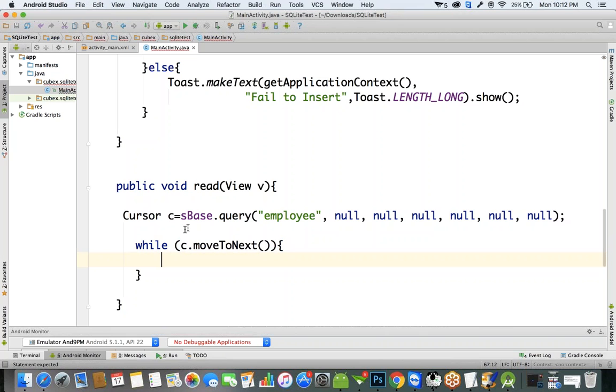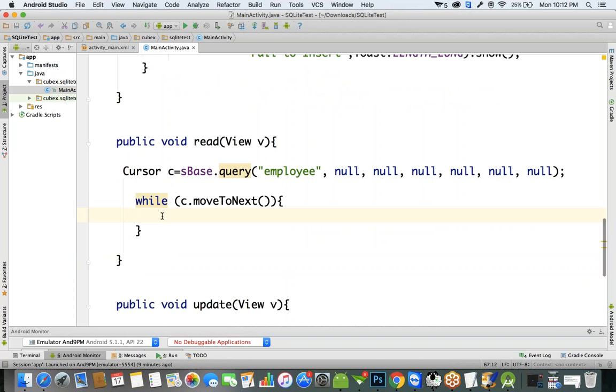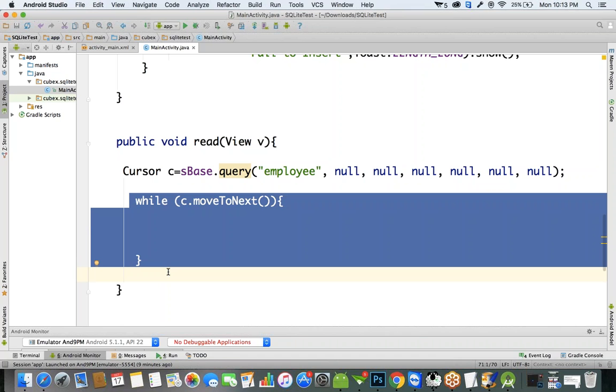Let's put the logic in a loop: while c.moveToNext, meaning move to the next row until the end. So it's a repeated process. We have to check continuously: is there a next record? That's why we put it in a loop.